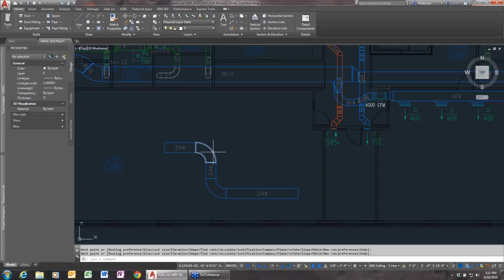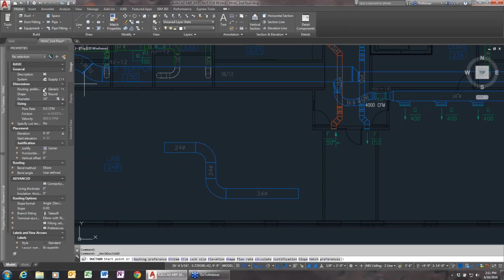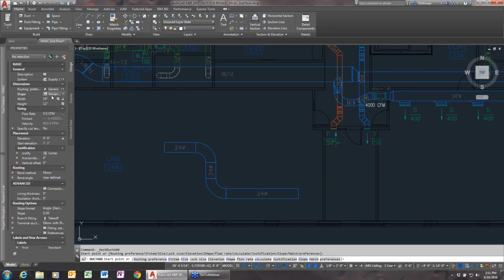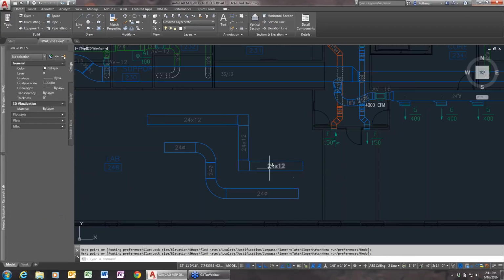So you might wonder, actually, let me do one more thing real quick. I'm just going to switch to a rectangular duct, and it's set to 24 by 14, and I do the same thing, and you'll see that it's not only putting in the fittings, but in this case for rectangular, it's automatically defaulted to a mitered fitting instead of a smooth radius fitting.